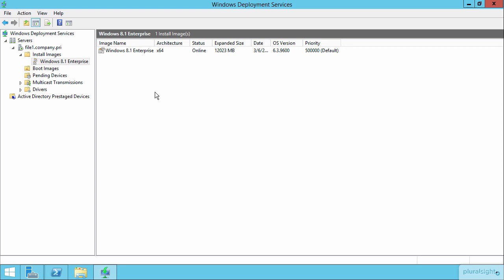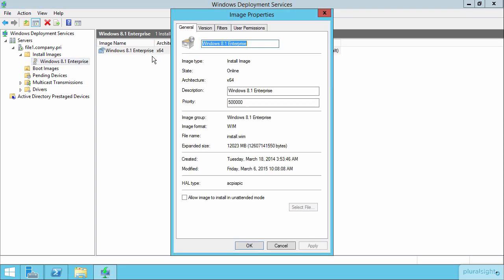Now over here in the install images, again, this is the right out of the box Windows 8.1 Enterprise image you can see here. And if I take a look at the properties here, we have the same kinds of properties that we saw before with the boot image. But what we also get here are a couple of additional functionalities, not the least of which is the ability to add in an unattended.xml file that we can use for further customization of this deployment at the moment it's deployed.